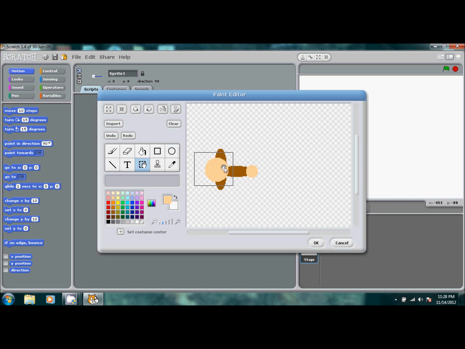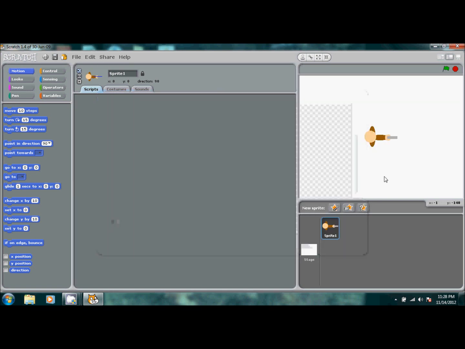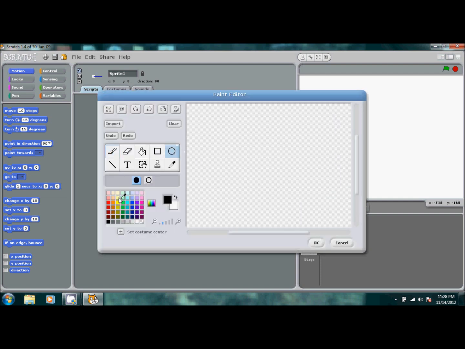That's about right. And then let's go ahead and draw the gun. There we go. Press OK. And we've already successfully created our player 1. And we're going to just call him that. And then we're going to create the zombie.